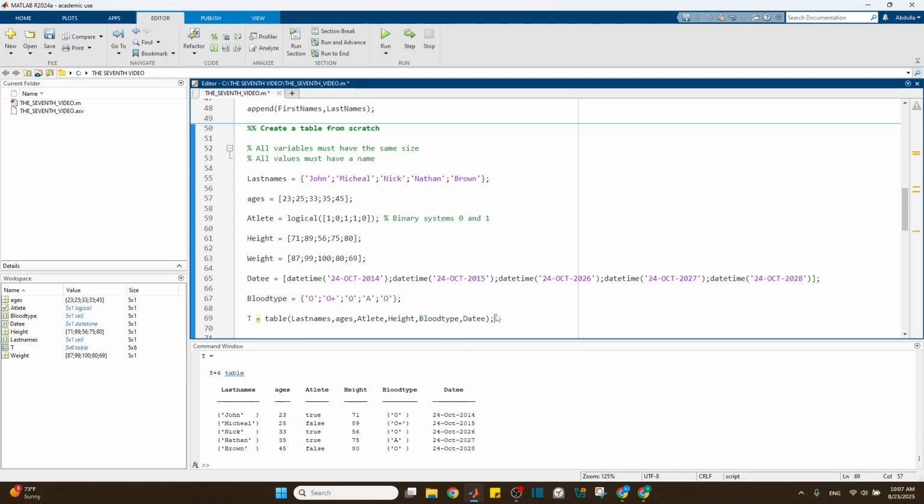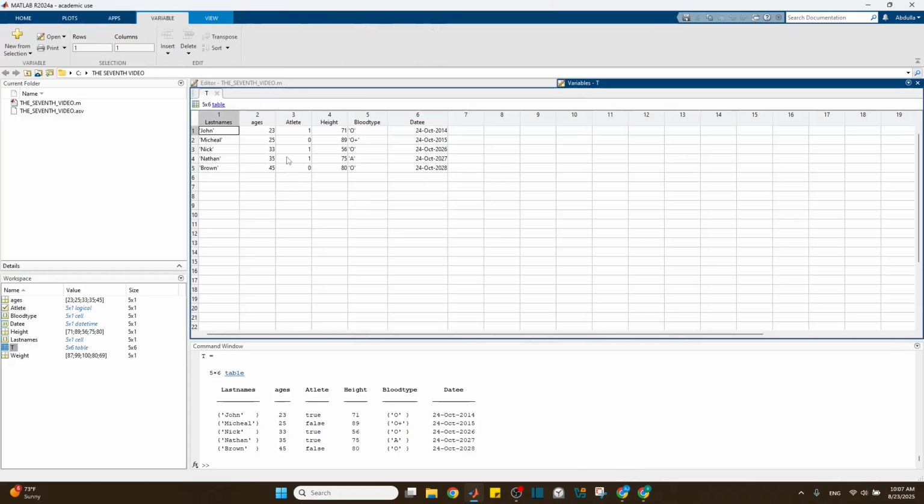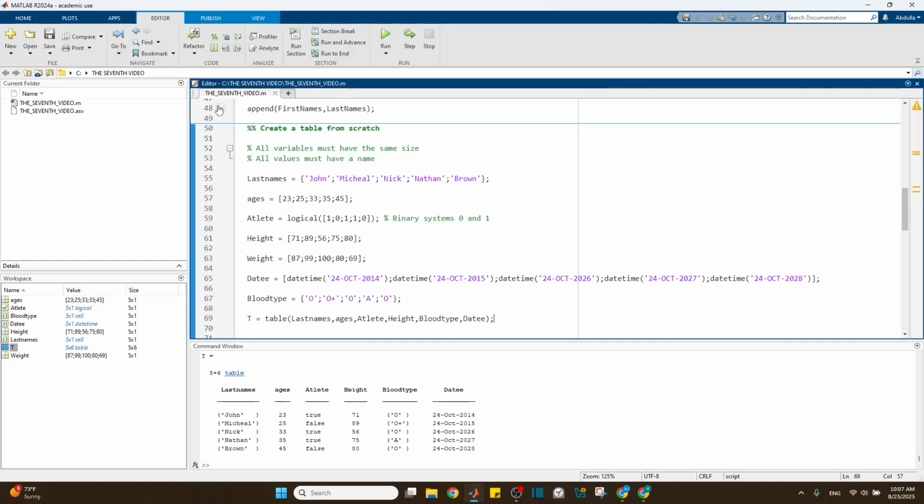And if I want to see this in the workspace, so right now, same thing: last name, ages, athlete, height, blood type, and date. You can create this for whatever columns you want, whatever rows you want, and it's a very famous way, and also very important, as we said, how you can create date, blood type, which is string, numbers, true or false.